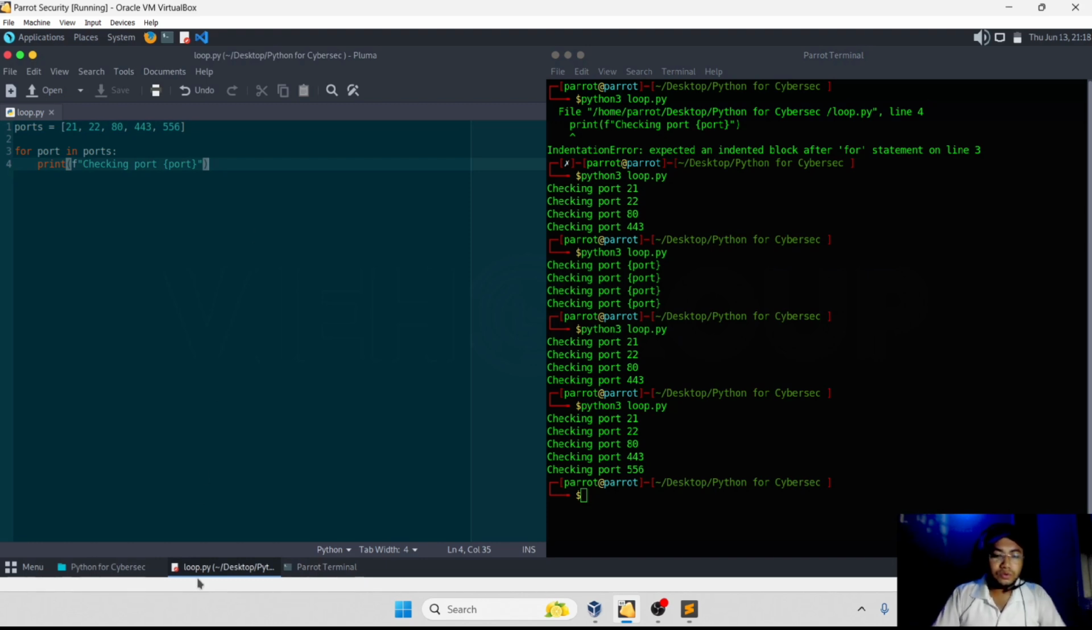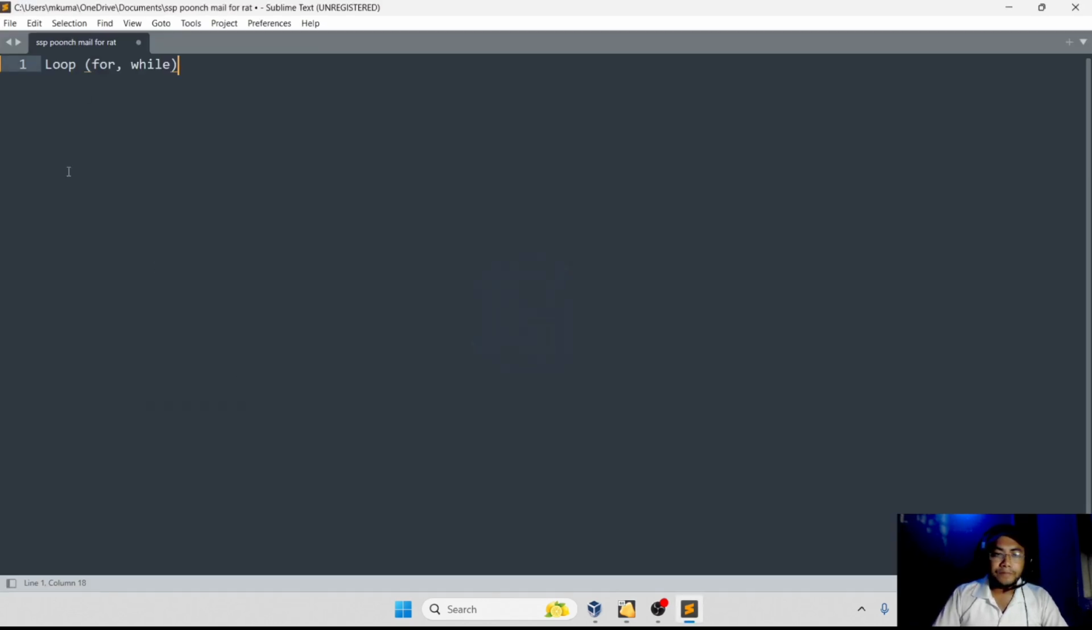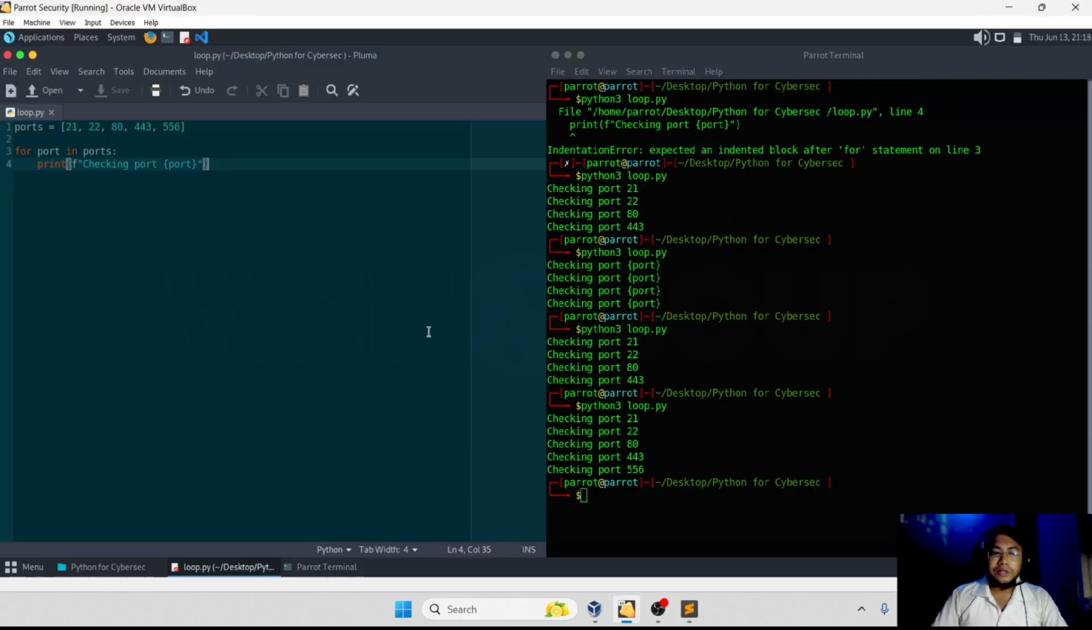Like there were two loops we discussed in the starting: for loop and while loop. Now we'll be checking the while loop. A while loop basically repeats as long as the condition is true. For is for loop, which was for port in ports. This is going to print one by one.